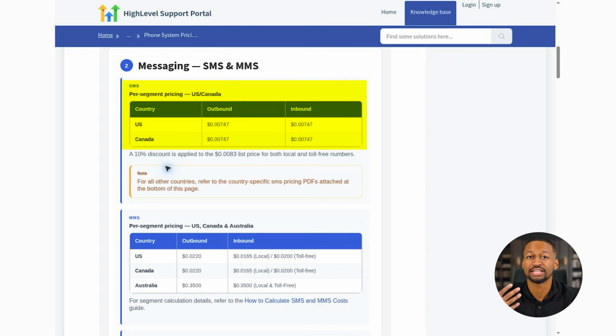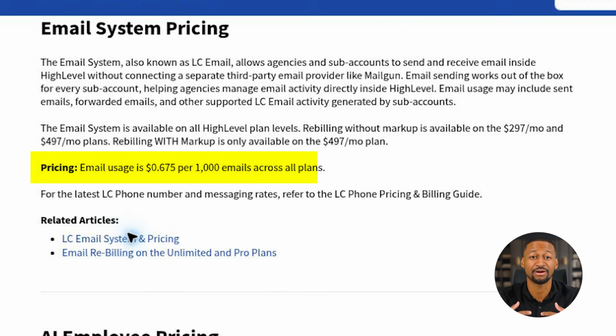But here's the truth. These fees are tiny. Let me give you the real numbers. A text message costs less than a penny. Phone calls are about $1.50 per minute. A phone number costs about $1 a month. And emails are about 68 cents for every 1,000 you send.